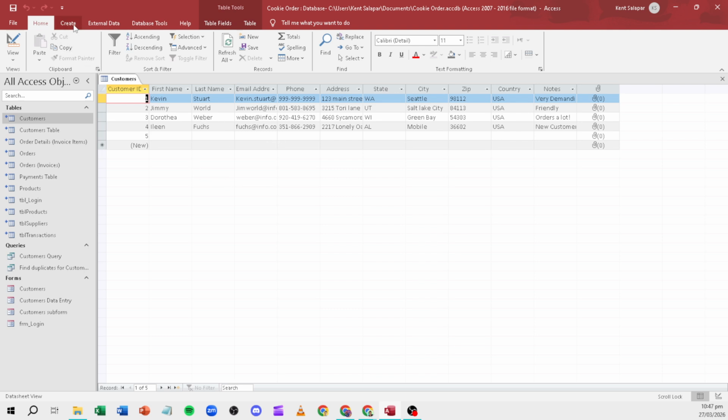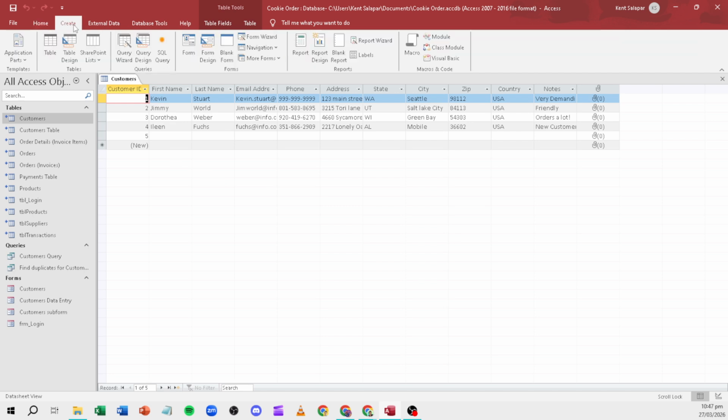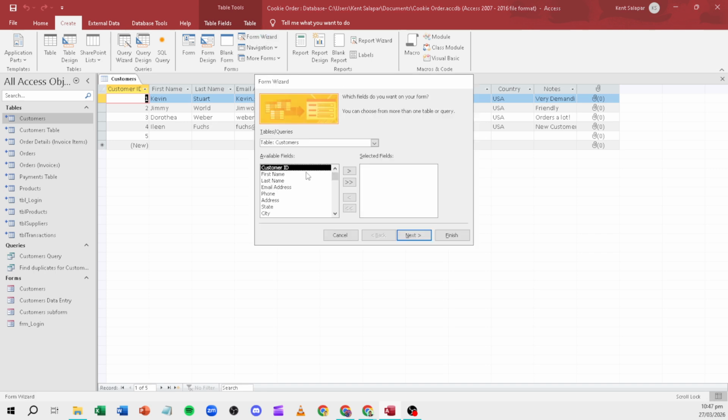Go to the Create tab at the top of the window. In the Forms group, click Form Wizard. The wizard walks you through a few choices that determine how your form looks and what it captures so you can focus on content, not layout details.